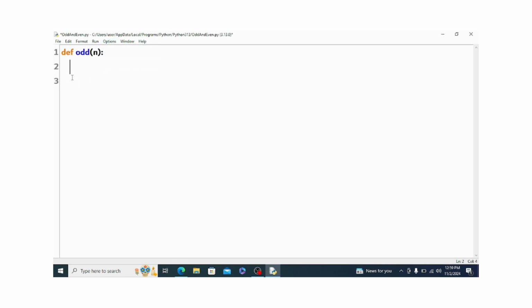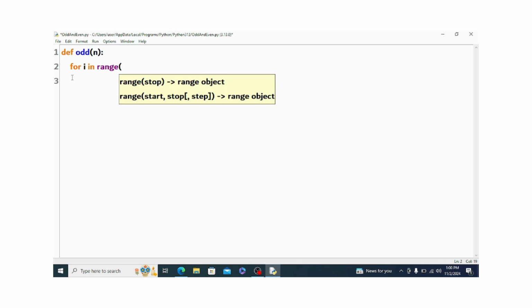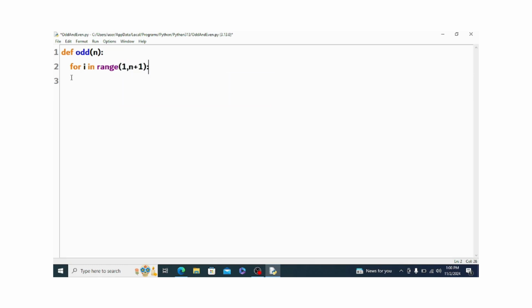Now we have to repeat it, and however many times we entered a number, that many times it has to repeat. So let's put for i in range, comma n plus 1, close bracket and here go.